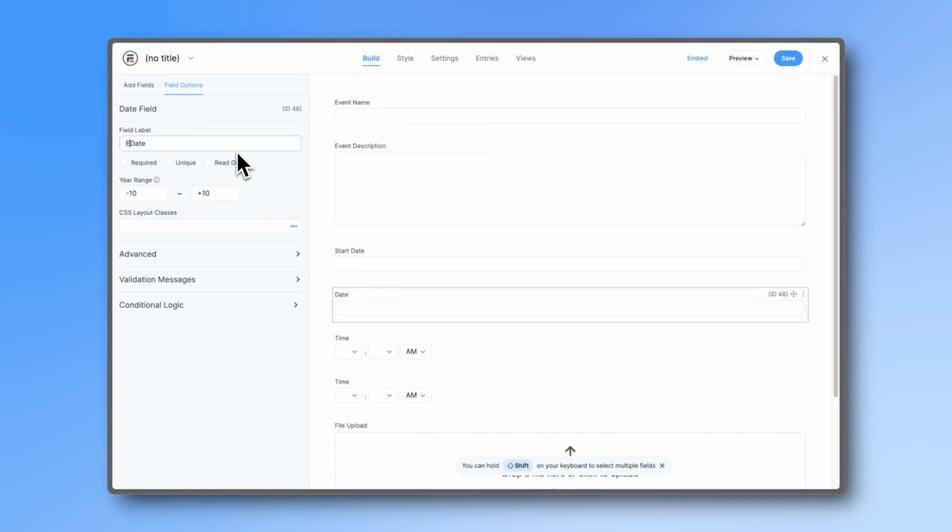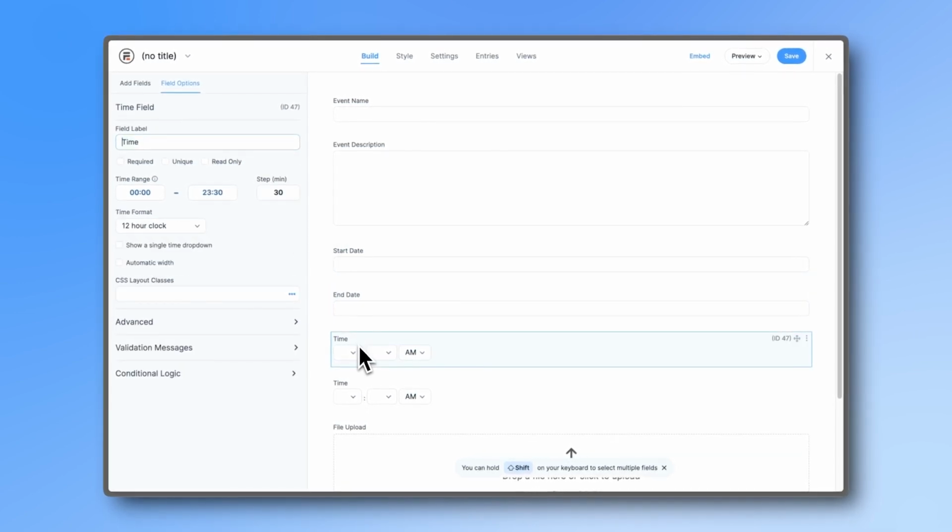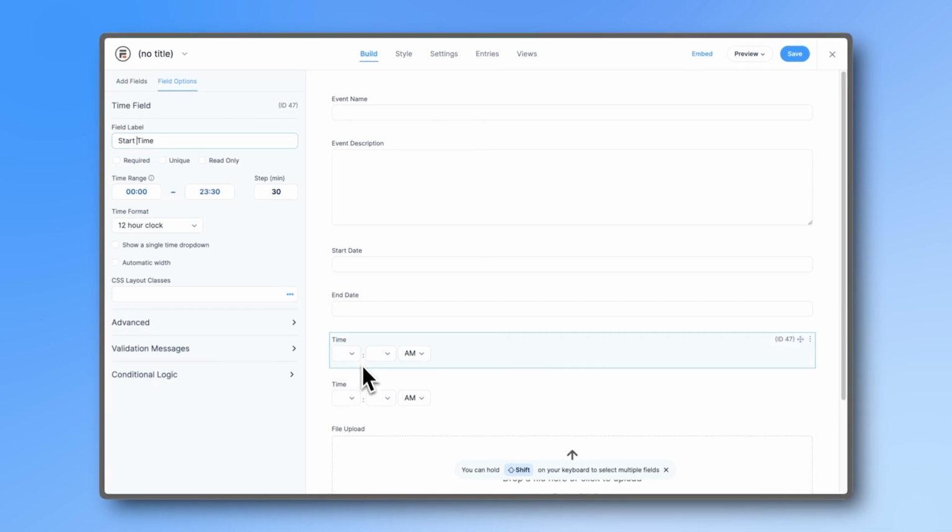Create a form as you normally would and then simply add start and end dates. You can also include start and end times and an event thumbnail.